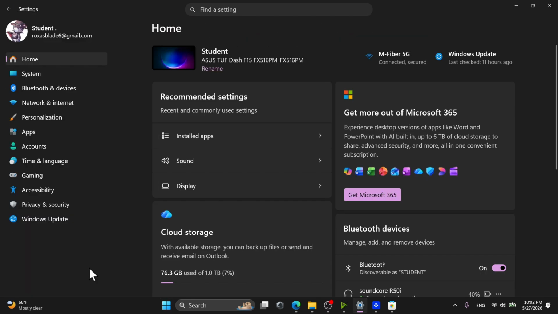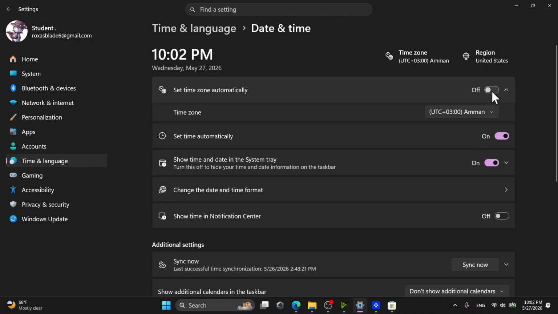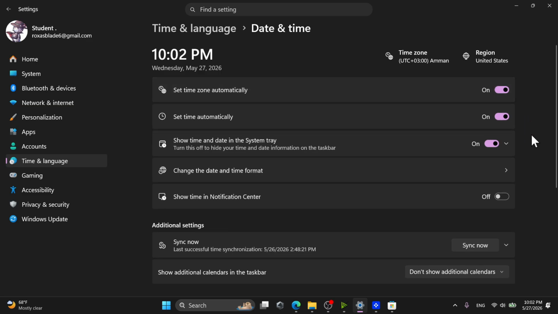Open it. Now from here you need to go to Time and Language, and then go to Date and Time. Now you need to make sure that this is turned on to set time zone automatically. Why is this very important? Because some apps need to know that your time is synced so that no bugs or vulnerabilities will happen. Also make sure that set time automatically is turned on from here.